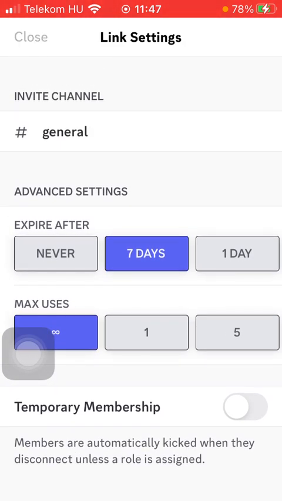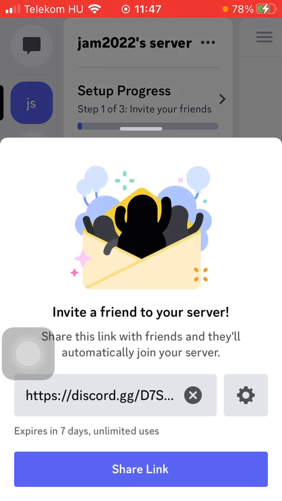Click on the close button in the upper left corner of the screen, and here you have the link again.